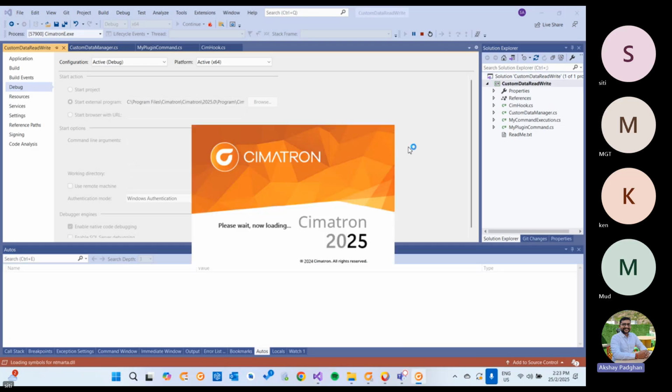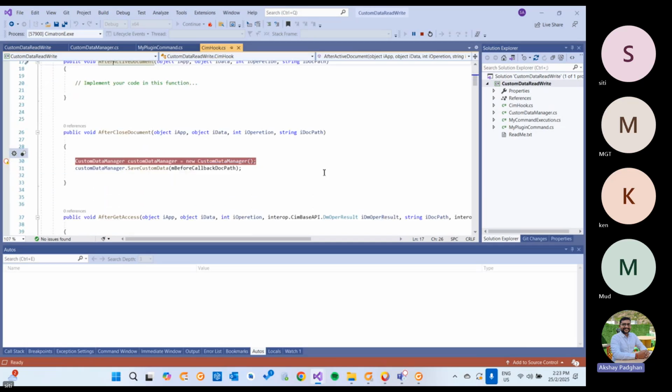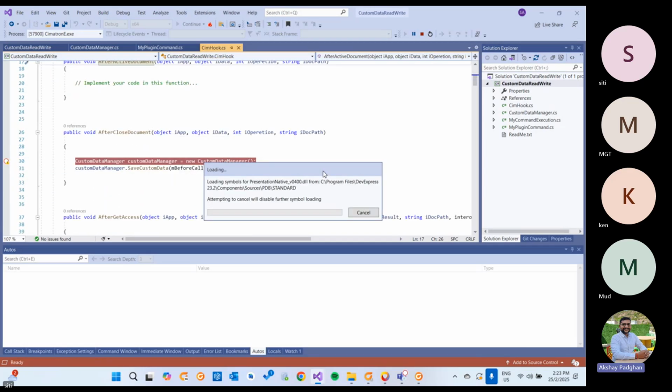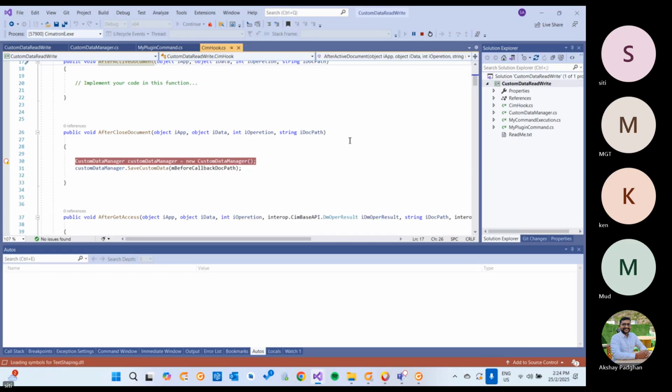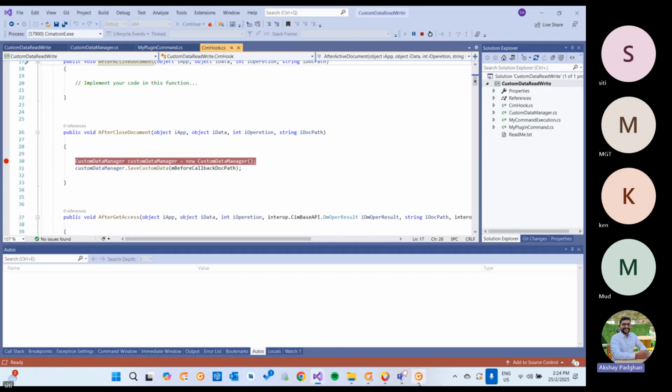Okay, and add a breakpoint to the sim hook. Yes. Okay, let's see. If the hook is attached, then this breakpoint is enabled. Okay, this hook is attached. Good. Open any file.